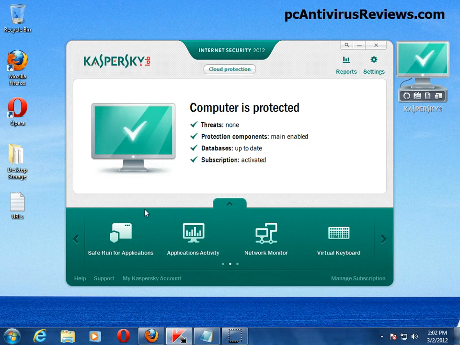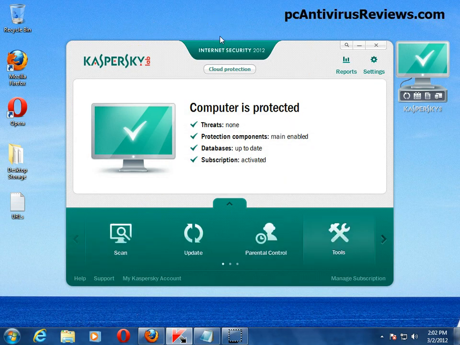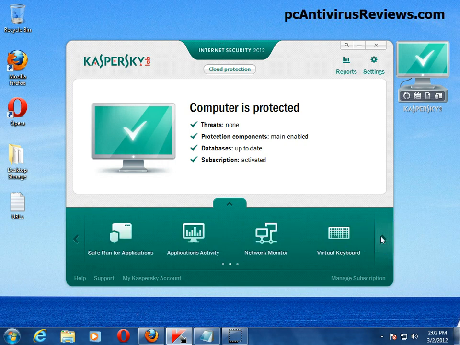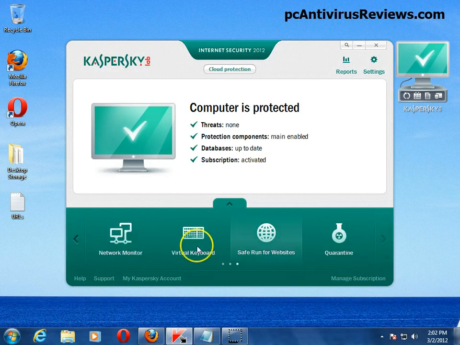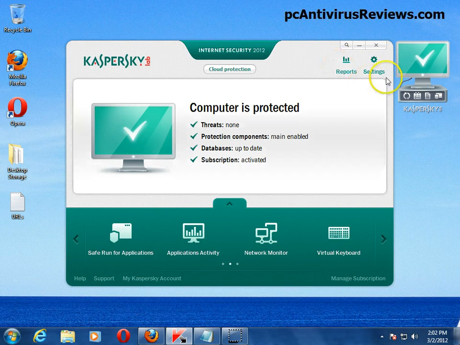So let's get started. This is the main overview screen. It has all the major components and features that you'll need to access at some point. You can scroll through them using these arrows. There's also some settings and reports options you can check up here.